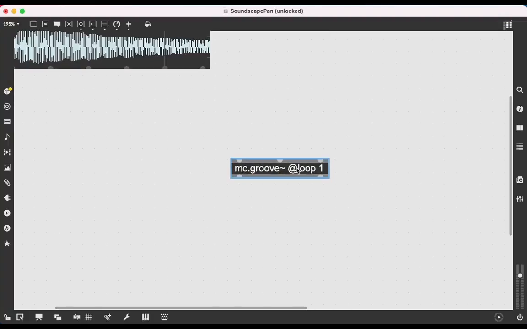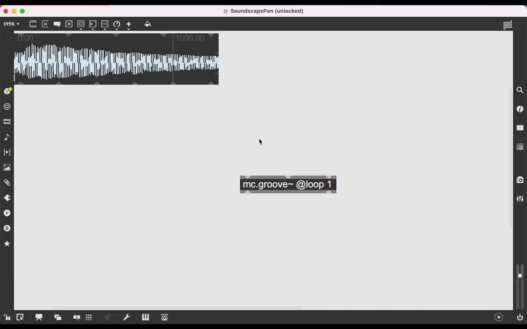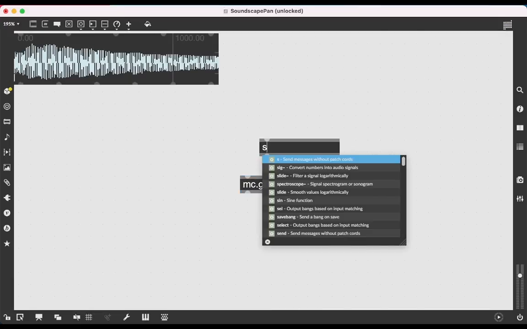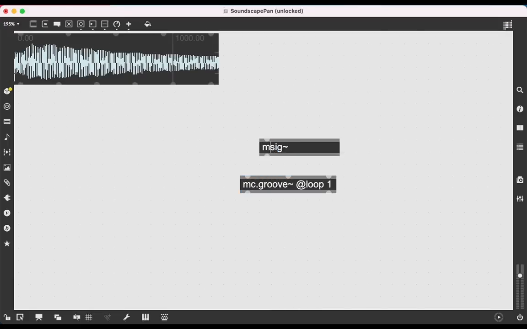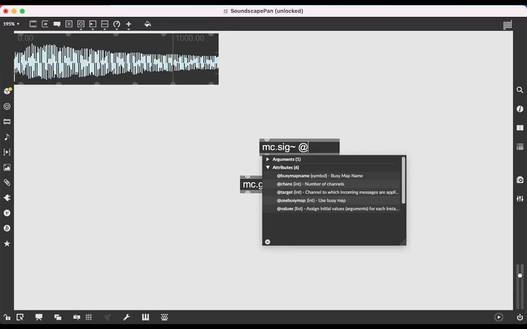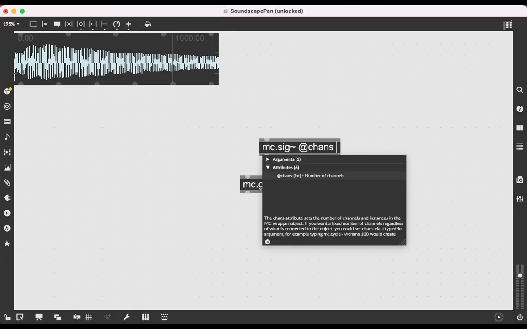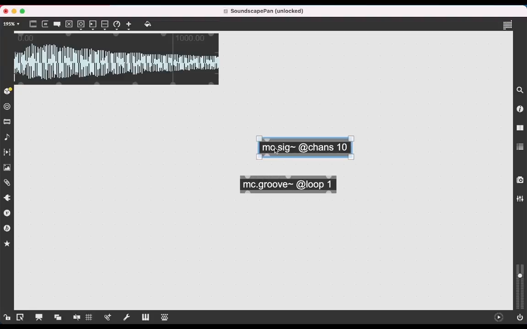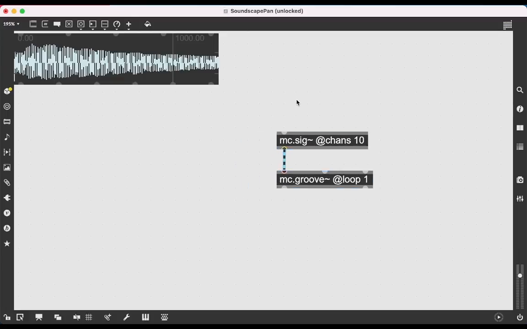You might have noticed I have not given it an argument for the amount of channels it's going to use, and that is because I'm going to send in the playback information using mc.cycle, which is going to contain the right amount of channels. So let's give it 10 channels. So when this information is sent to mc.groove, it is going to know that there are 10 channels from this incoming MC signal, and it's going to generate 10 instances of groove and play them back.